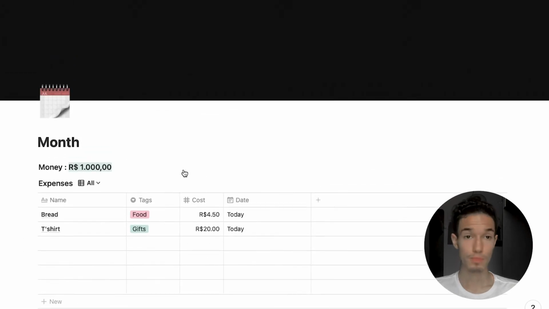So it's pretty simple. It's basically a template that I use every month. So every time that I know the month is ending, I know that I have another month to count. So I basically use this to save money. So that's basically how I organize my finances on Notion.